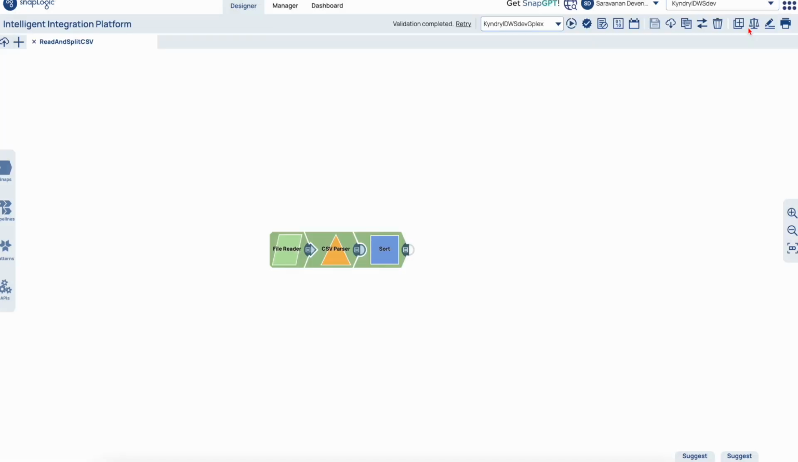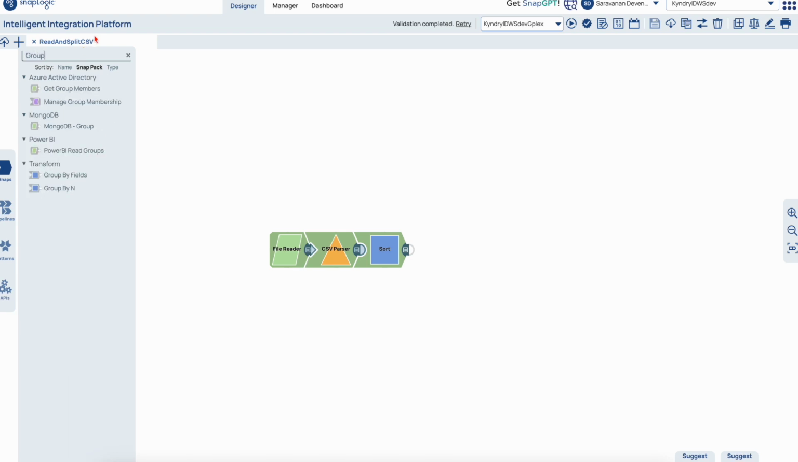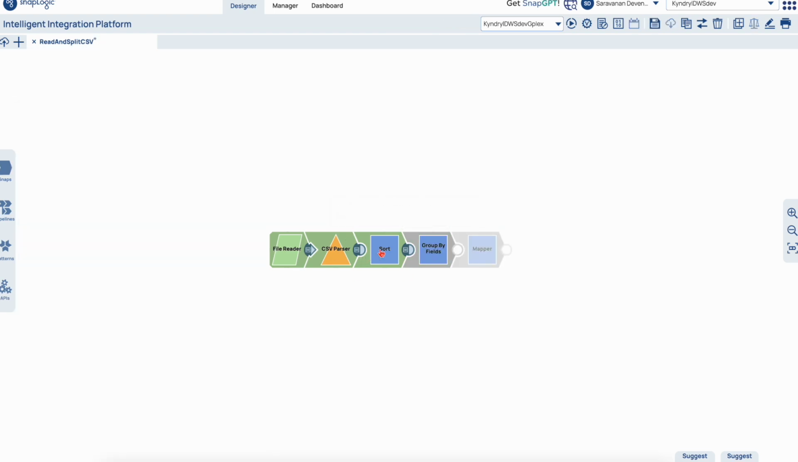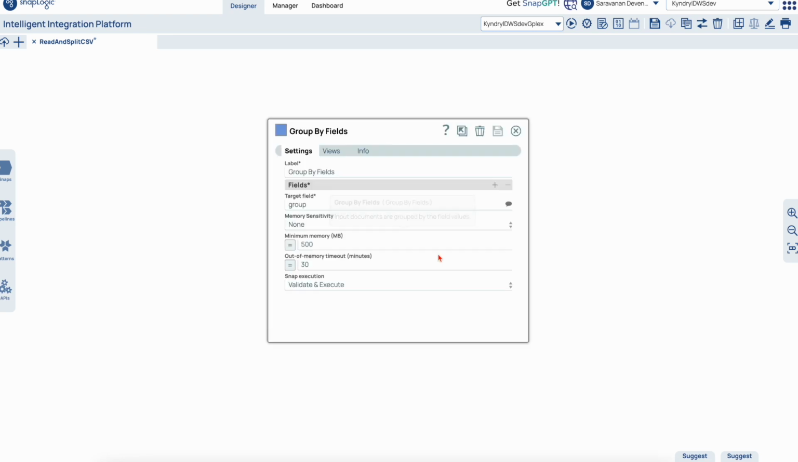After sort, the most important step for me was that I need to split this document into multiple, right? And I want everything by campaign. So we will use a special snap called group by. I'll go to group by, and you need to make sure all of this green circle is there. Otherwise, it is not connected. Every snap that is connected becomes green, otherwise it will be gray.